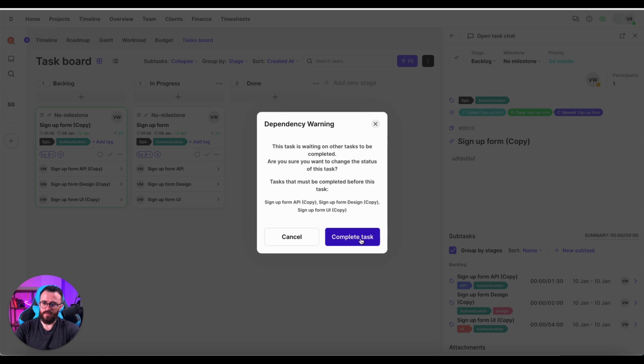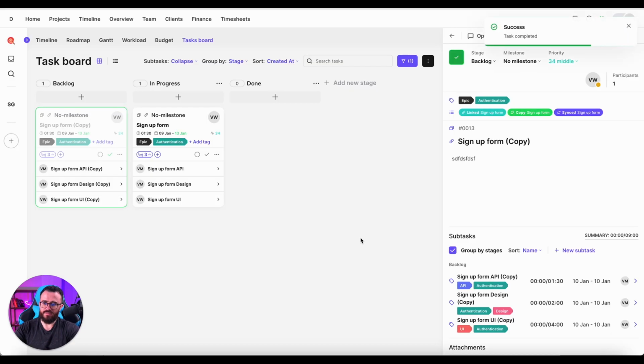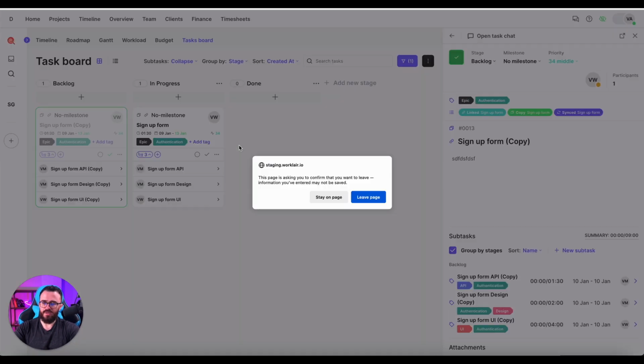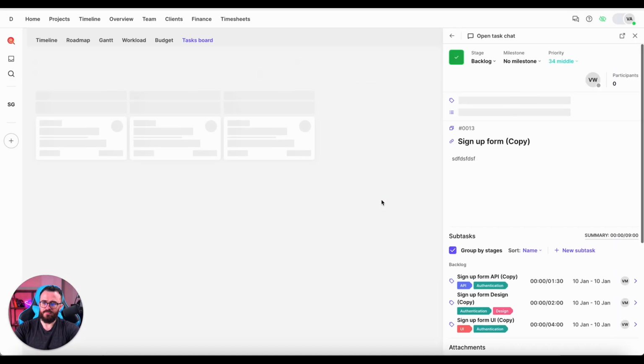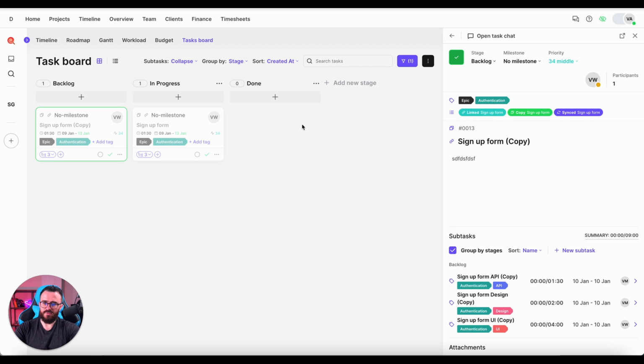So when I click complete task, it shows me that there is a dependency, but I'm just going to go ahead and click complete. Now from this point you see that original is not completed. It's because it's not updated in real time. So if I refresh the page, since I had them synchronized, they are both completed right now.